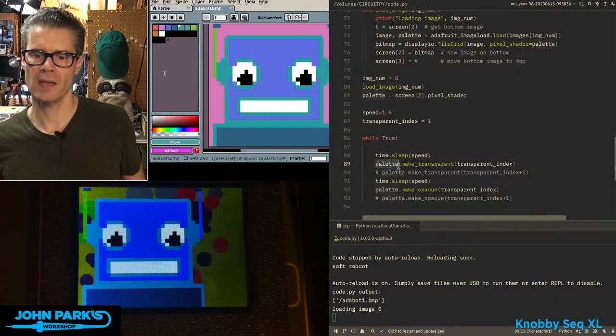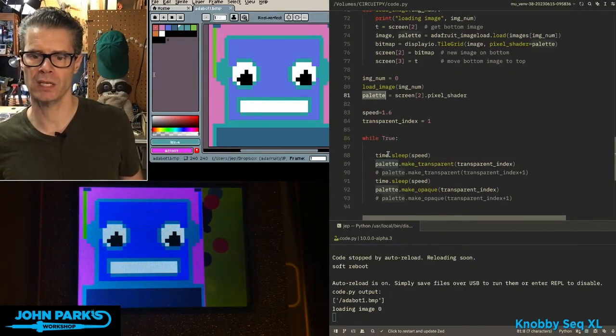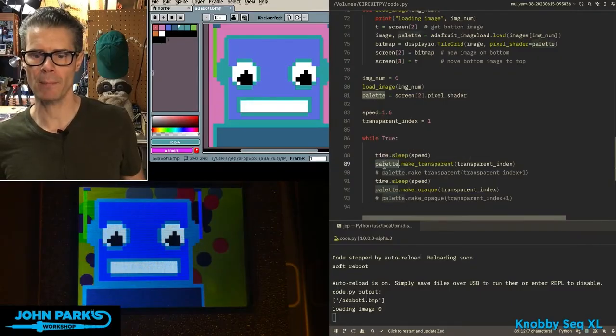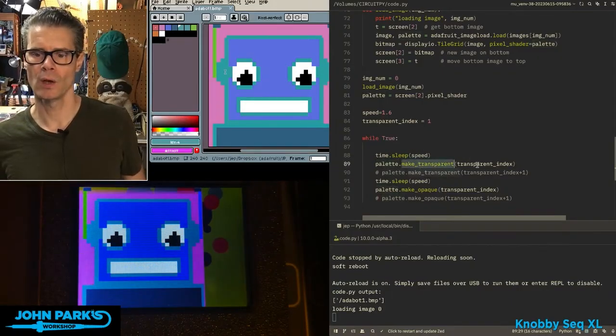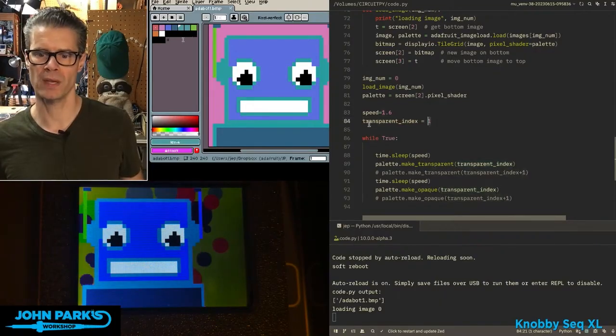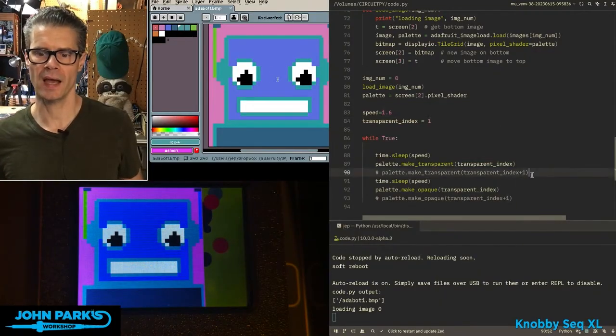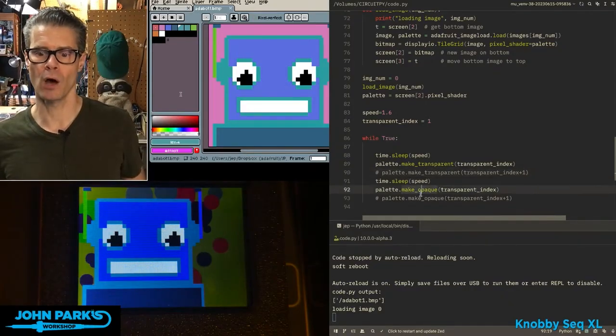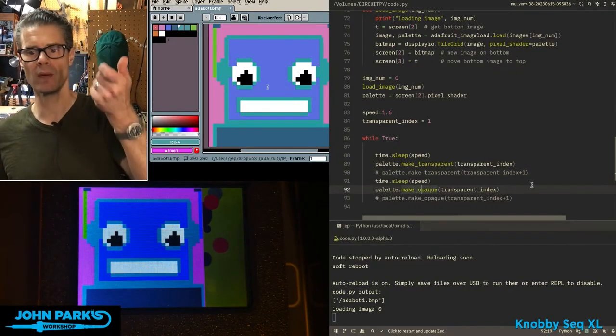and then I say from that palette, right there you can see that palette that we grabbed off of that particular image object, from that palette we're going to make transparent one of the colors. In this case it is color 1 based on this transparent index. Then I wait another 1.5 seconds or so and make it opaque. So you can use the make transparent and the make opaque.